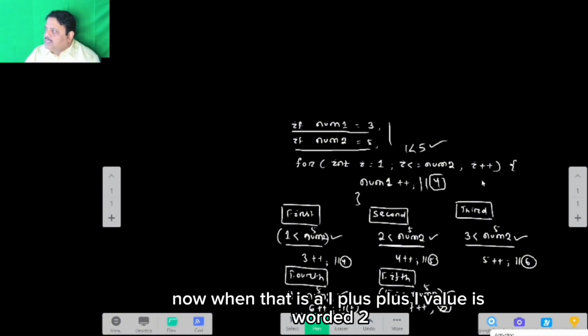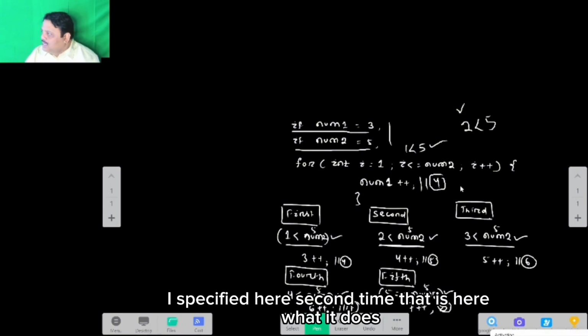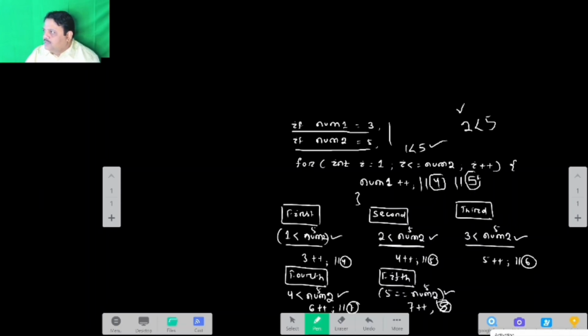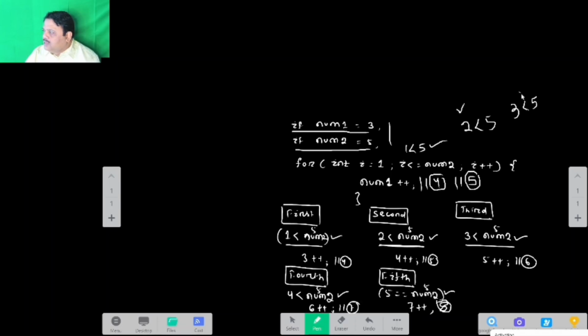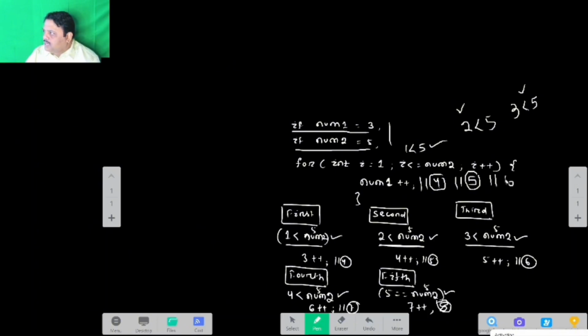Now when I do i plus plus, the i value is 2. 2 is less than 5. Is the condition satisfied? Yes. I specified here, the second time, what it does is 4 plus plus, after the semicolon the value is 5. Now, i plus plus, it is 3. 3 is less than 5. Is the condition satisfied? Yes. When the condition is satisfied, it is num1 plus plus. That is 5 plus plus is 6.